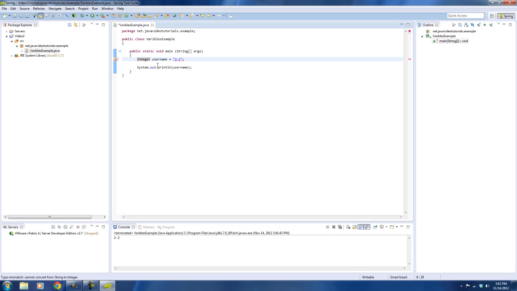So let's change our variable name here. Let's not make it username. Let's change it to, I don't know, math or something, and then put that as math. That won't fix our problem, but at least it makes a little bit more sense to have 2 minus 2 inside of math.